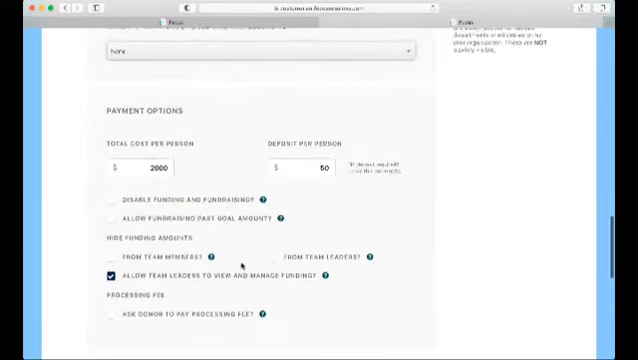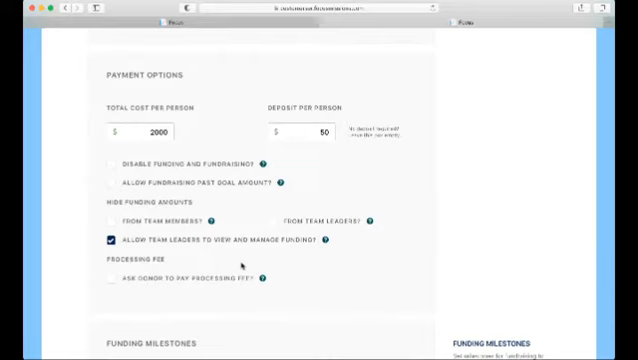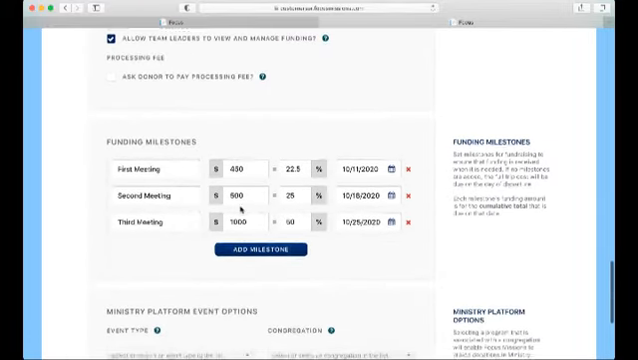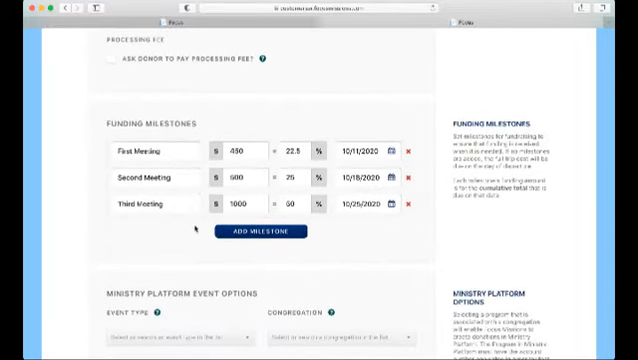Your payment options. There are several options here to allow online fundraising, not to allow it, to hide things, to show things. So check this page out. Check out these little bubbles here to find out what is necessary for your trip. Funding milestones, always a great idea to have your milestones set before publishing your trip, so that way the trip applicants and then trip participants know when monies are due.